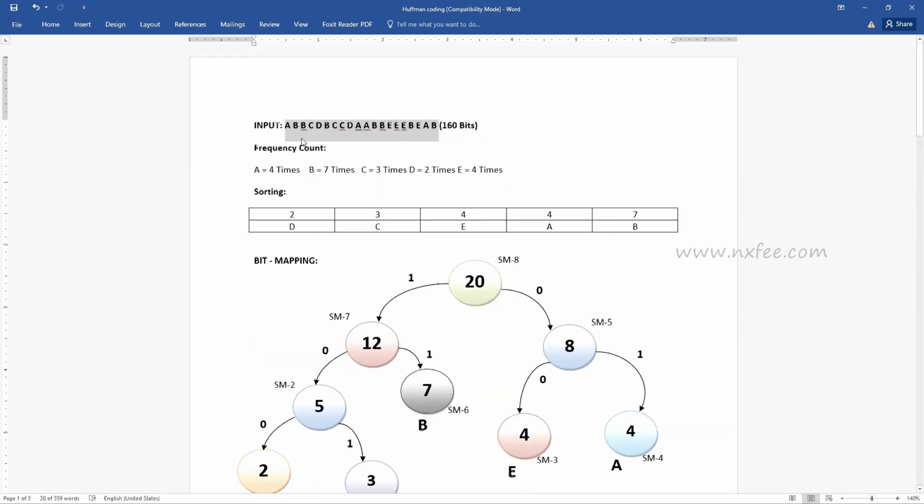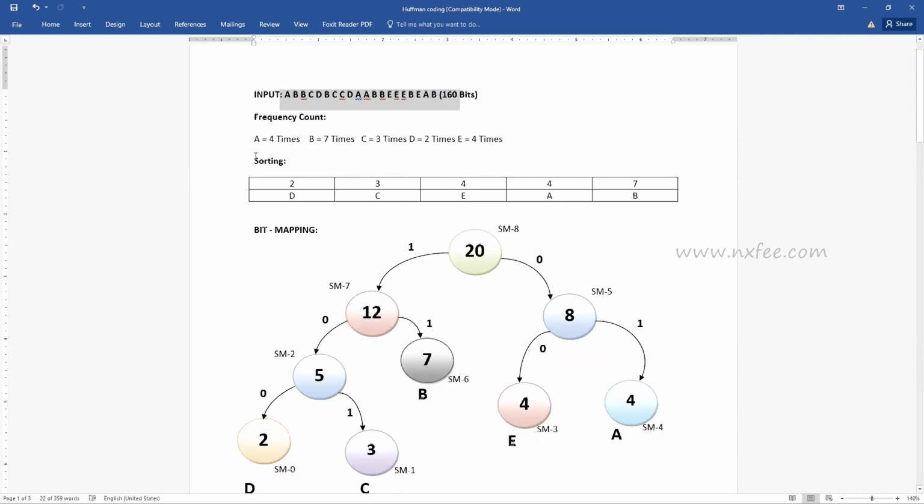Initially, the frequency count calculates the number of occurrences of each character. For example, A equals 4 times, B equals 7 times, C equals 3 times, D equals 2 times, and E equals 4 times in the input. That is the frequency count. After that comes the sorting part. Sorting means we arrange the frequency counts in ascending order: 2, 3, 4, 4, 7.